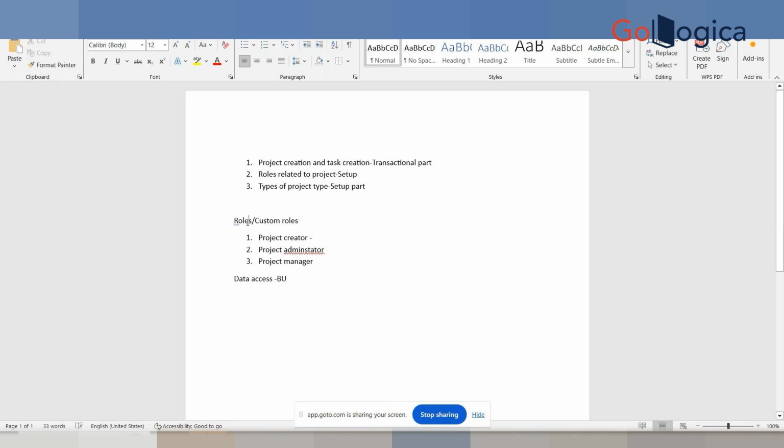So there are two types of roles. One is standard roles and the other one is custom roles. In these standard roles, for a project creator, directly the user can create the project, update the project. Suppose the business said that only this particular user should only view the project, he should not update the project. In that case, we will duplicate these existing roles and we will create the custom roles based on the requirement.